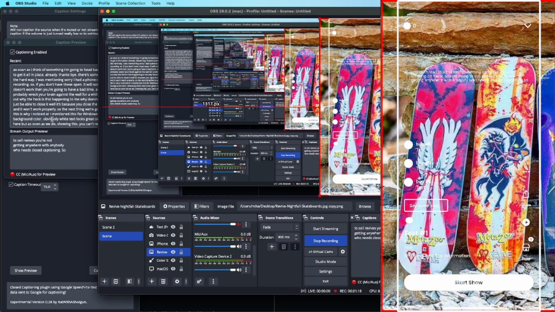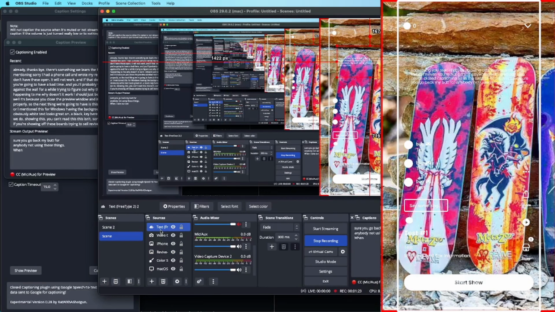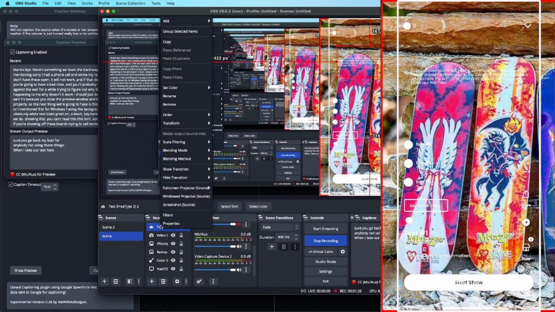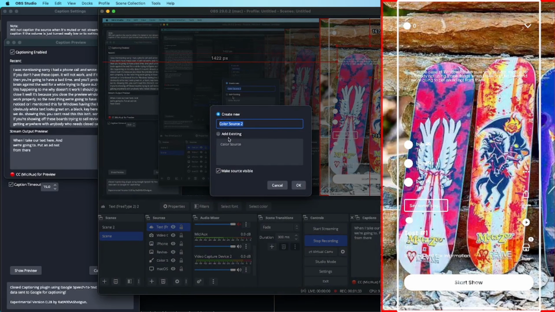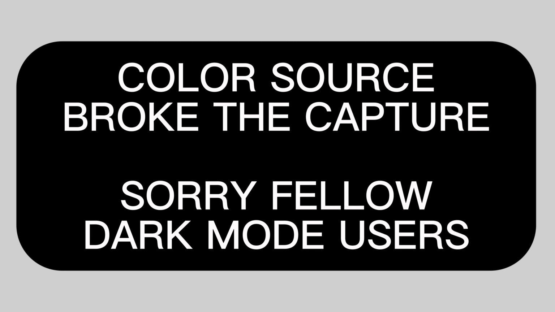So in the case of Windows, make sure you do a background, but for anybody not using those things, we're going to take our text here, and we're going to add, not from there, add a color source. Make sure you pick a complementary color. So the one you just had, I would say go to the alpha. You can test this out at different levels.